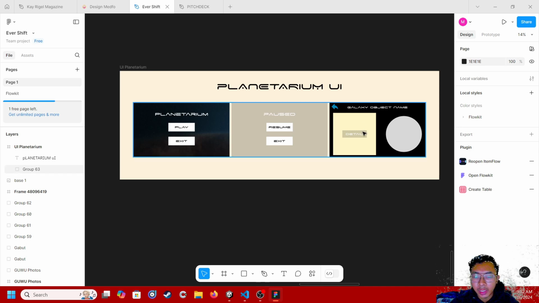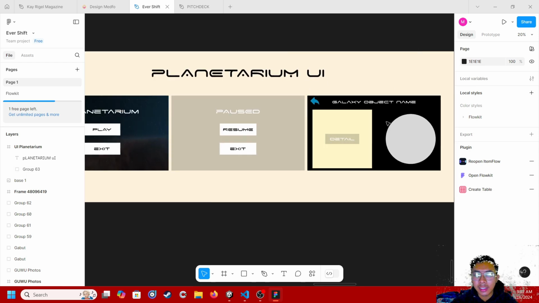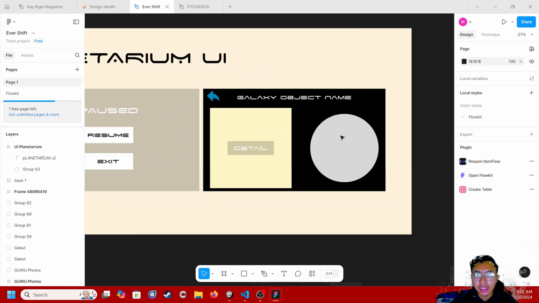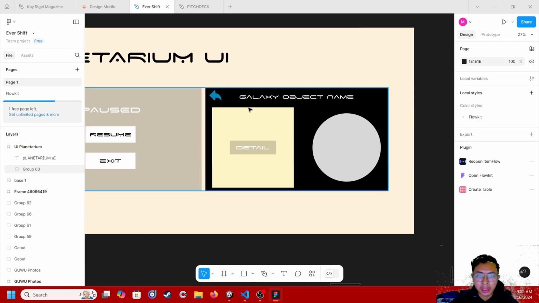So in the Planetarium, the main menu is just simple buttons. The pause is too, and the third one has the galaxy object name and the detail, and there's the back button too. Yeah, just like that.